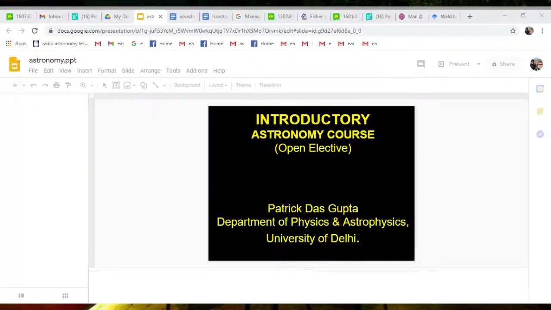And this is a close-up view of the central region of the supernova explosion. This is the Crab Nebula. And this Crab Nebula is a remnant of the supernova explosion. And at the center, there is a pulsar. A pulsar is nothing but a rotating neutron star with very high magnetic field.